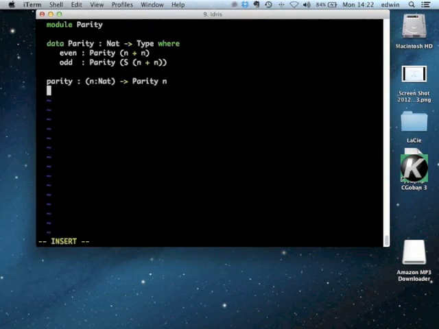So we've got the beginnings of a definition. Well, how are we going to do this? I guess we better do this by inspecting n because that's all we've got. So what's the parity of 0? That'll be even, I suppose.